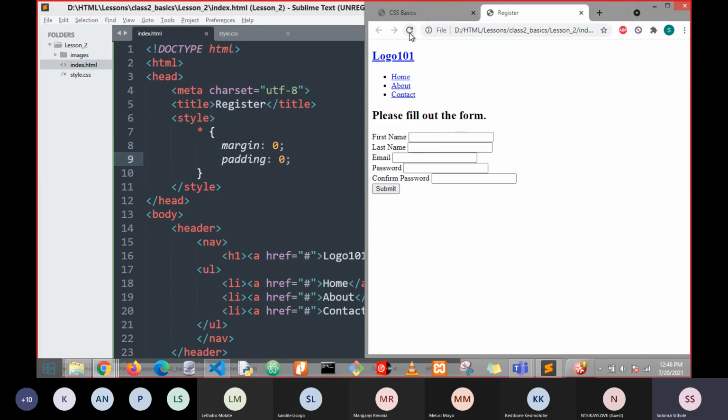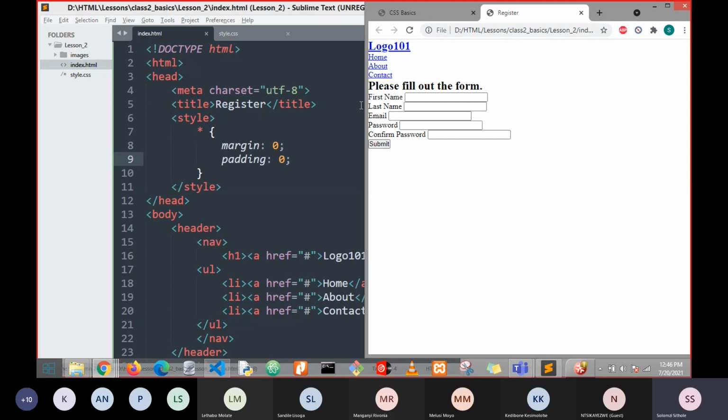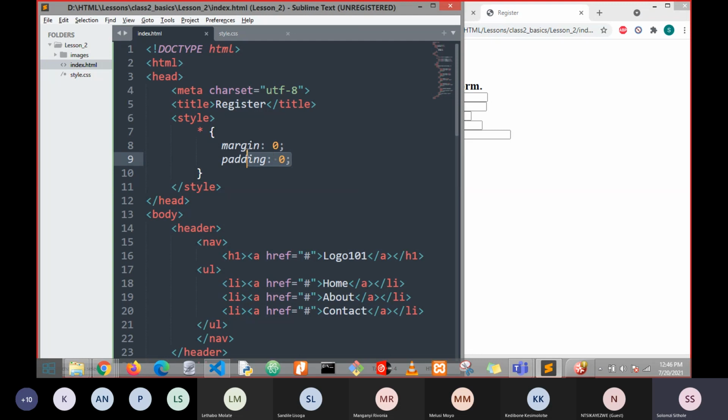So if I refresh, you see everything is pushed up against the left edge of the browser, because I removed the margin and I removed the padding, right? So what is margin and what is padding? Let me just comment these out for now. Comment them out and save.